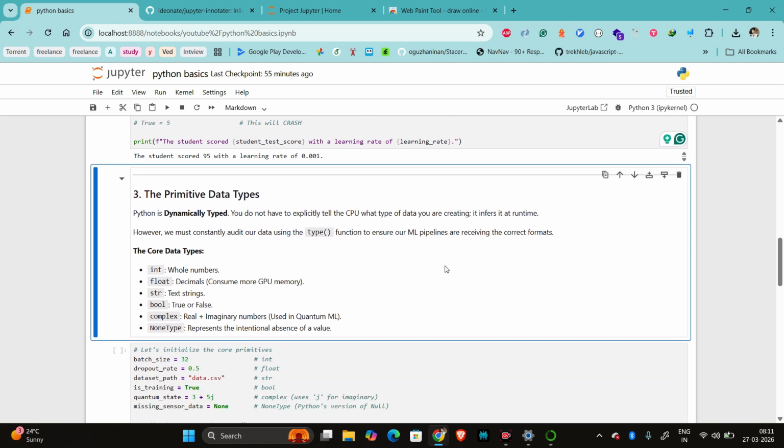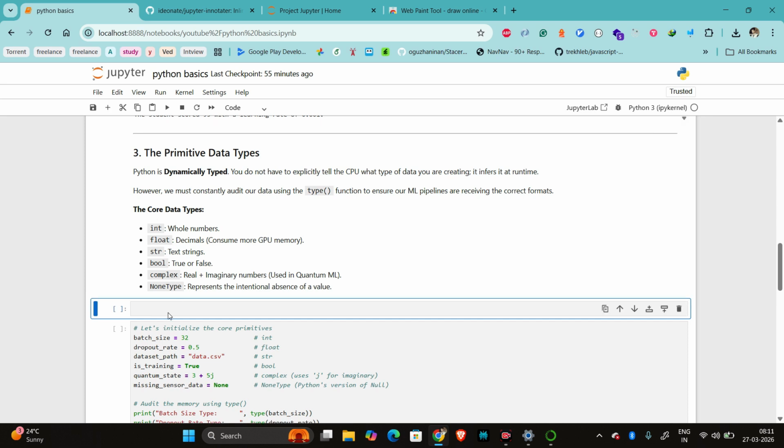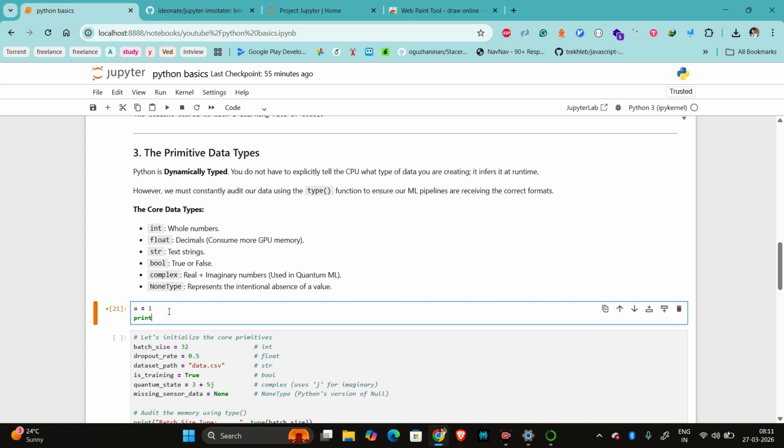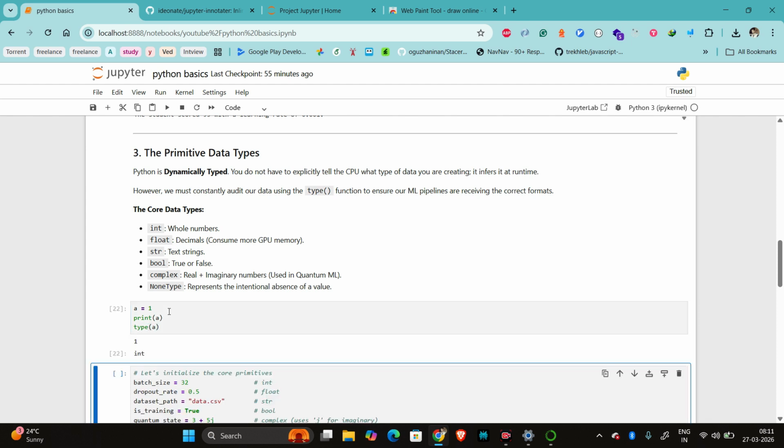Python is dynamically typed. What does dynamically typed mean? We can assign anything to the variables. Like if I have variable a, and I assign 1 and print a, and you can check the type also. If I give type, you can see I'm seeing the value 1 and the type int.